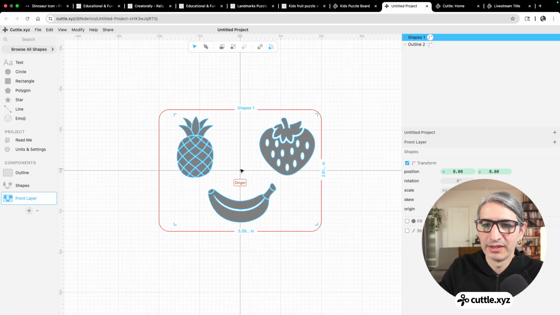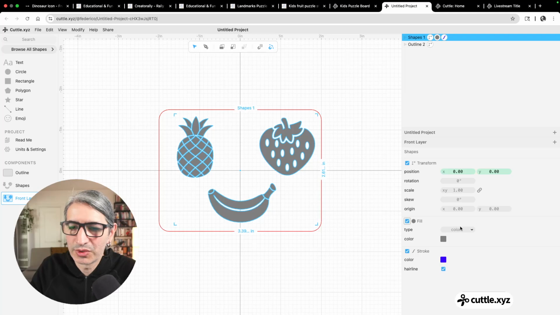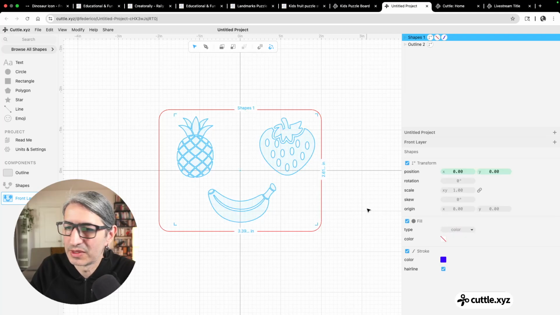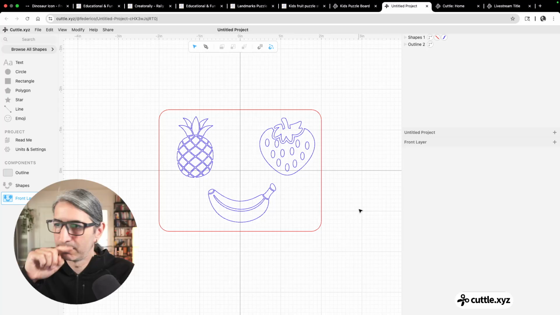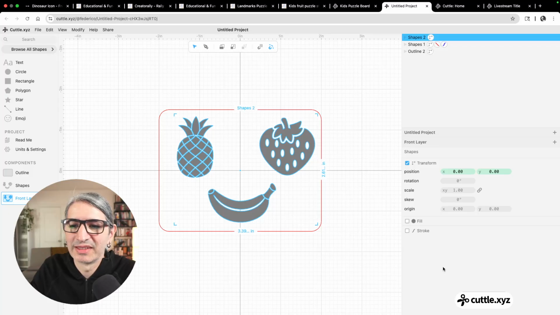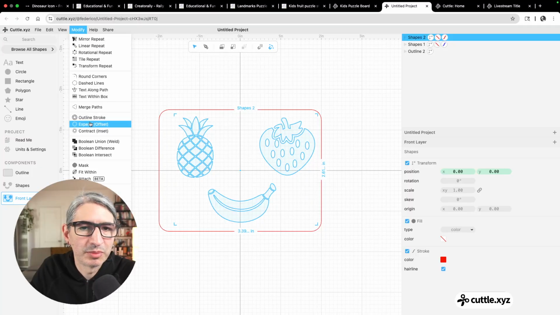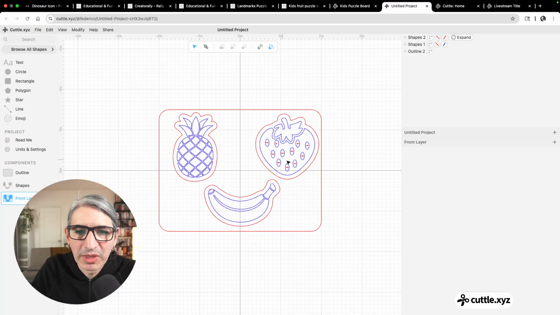I'm gonna grab all my shapes together. I wanna give it a blue stroke to all the shapes and I'm gonna have no fill specifically. So that's just gonna be my scoring. Then I'm gonna grab all the shapes again and I want this to be a cut with an offset. So once again, red stroke, no fill, and let's give that one the offset I used before. So modify, expand or offset. So that creates my outline.